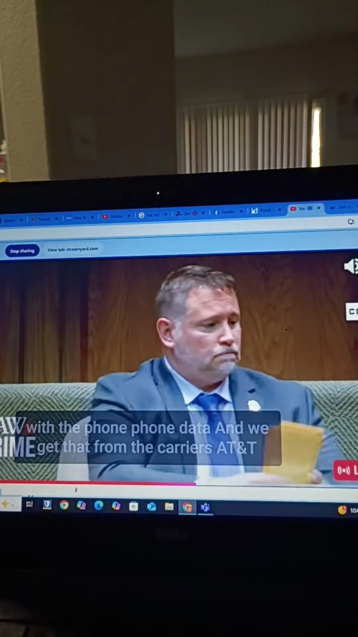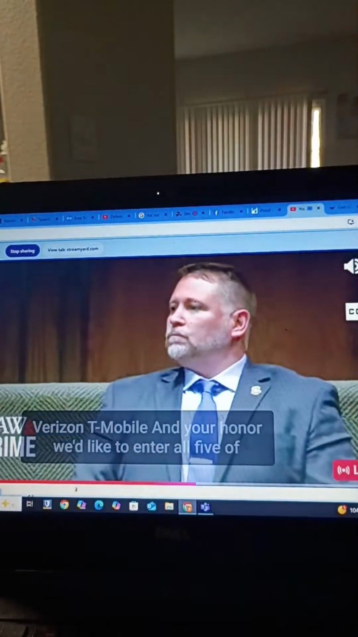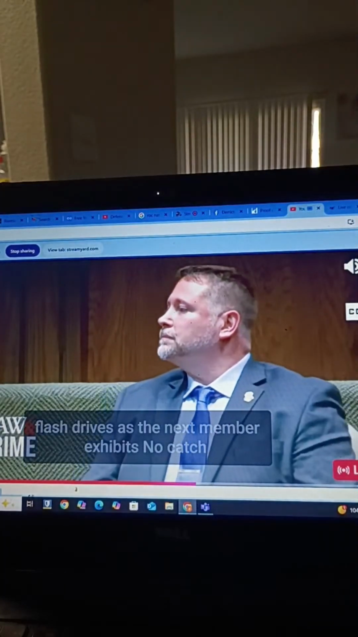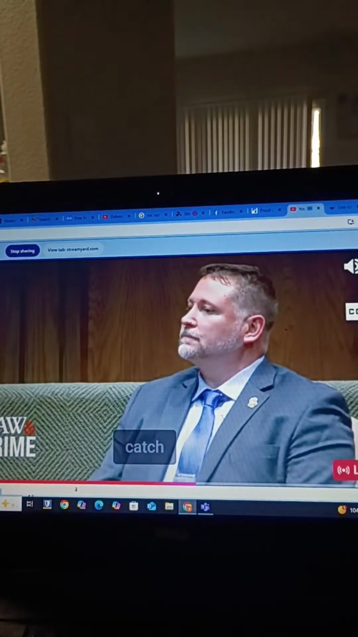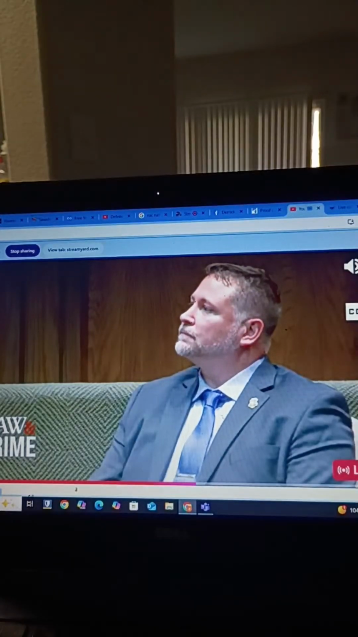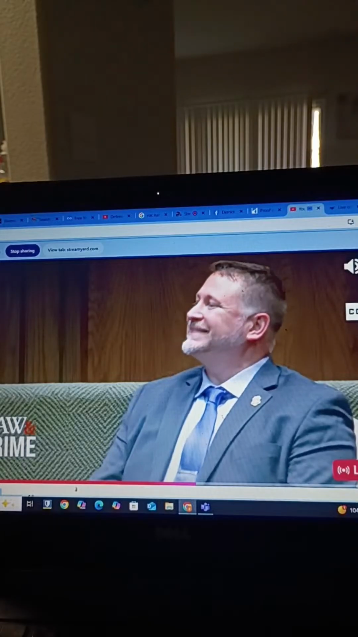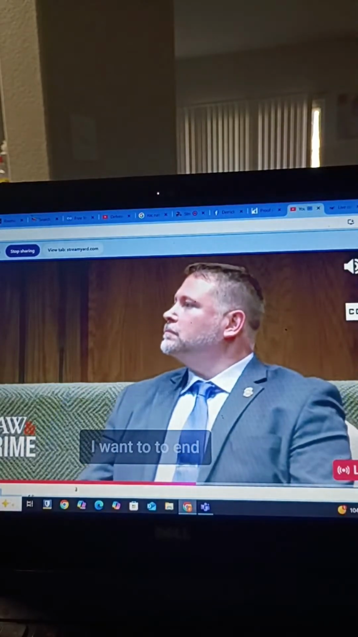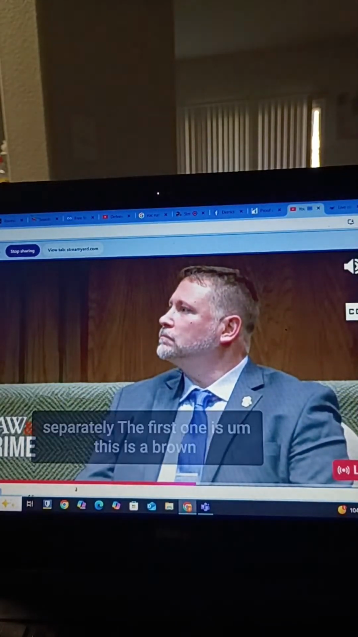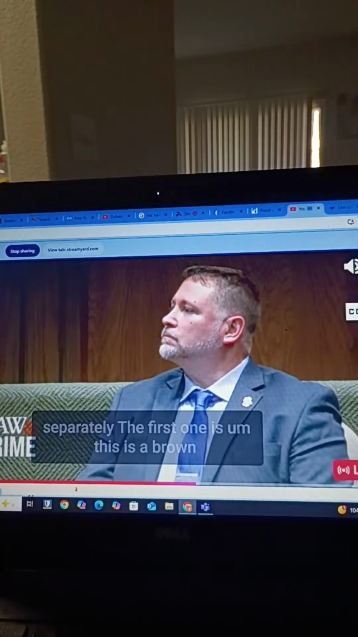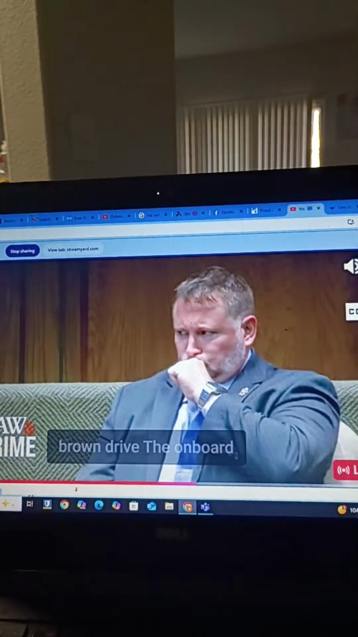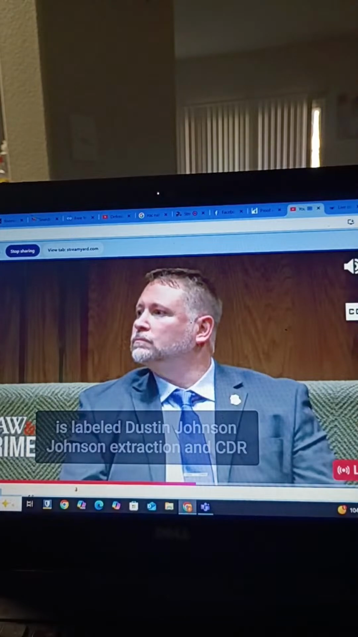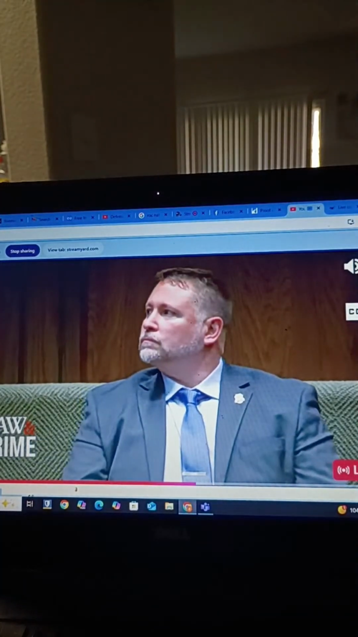Okay. The first one is a brown envelope that contains a zip drive. The envelope is labeled Justin Johnson, extraction and CDR 1625, with the officer's initials on it. We'll mark that as Exhibit 19.